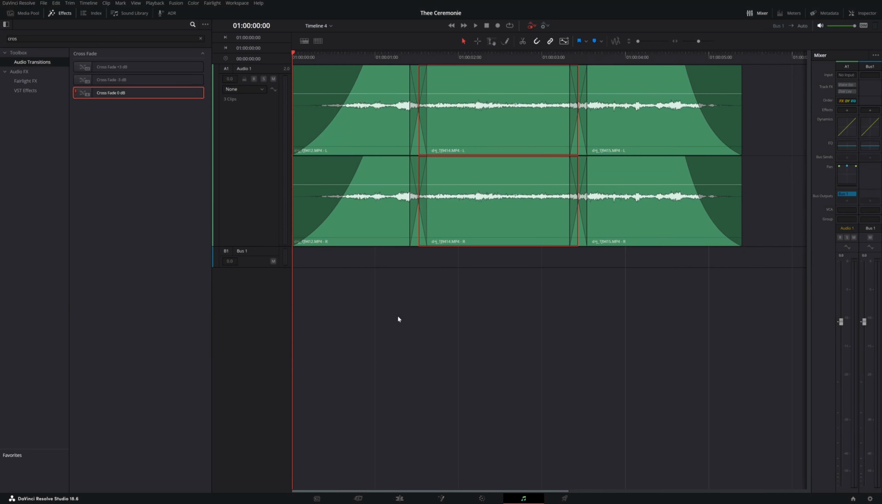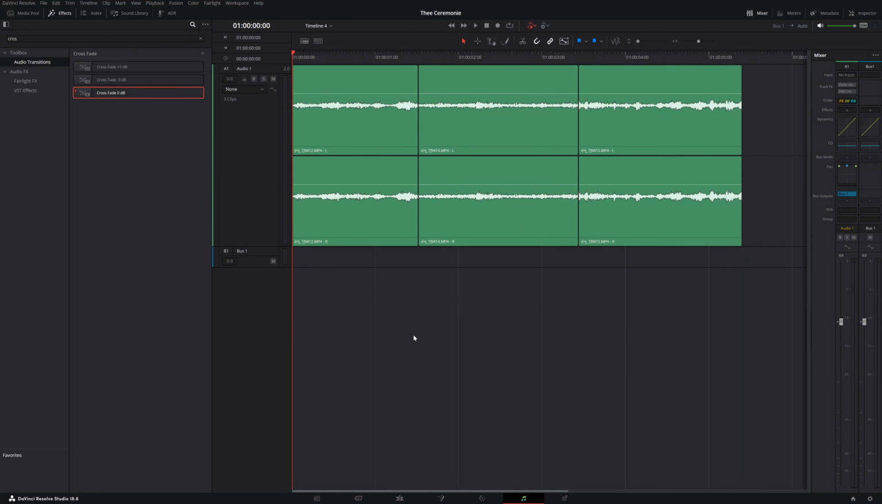All right, so this was the method that I usually did for all my audio clips, and it took me hours and hours. So now I'm gonna show you how to do this whole process by just one click. We are in the Fairlight tab and we want to go to Fairlight on top here. Then you're gonna go to Batch Fade Settings.